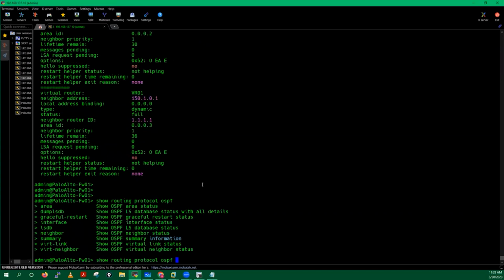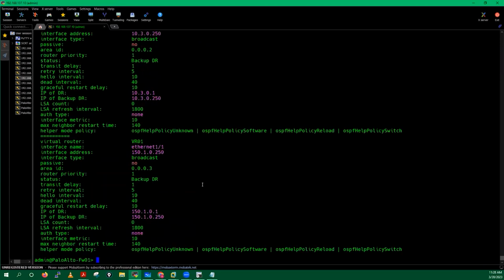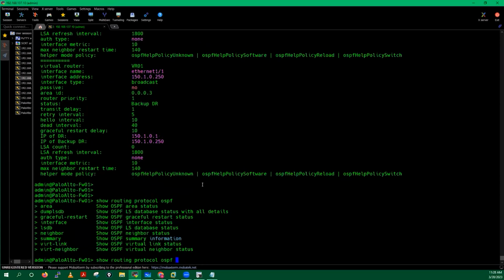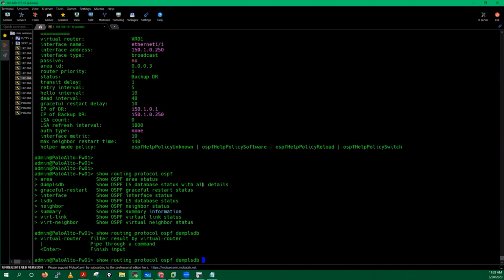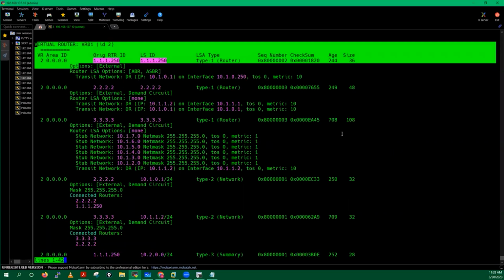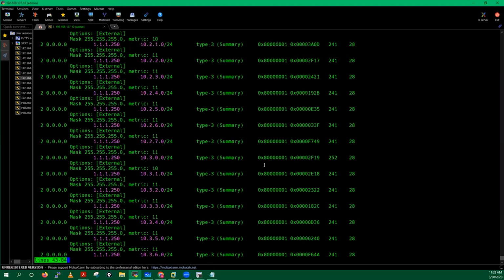Now, we have interfaces. You will get the interface details with timers and other things. Press the question mark. You can dump the LSA information as well, and here you will be able to see all the LSA related information. All your LSA details are available here. Type 3 LSA, everything you are able to see.